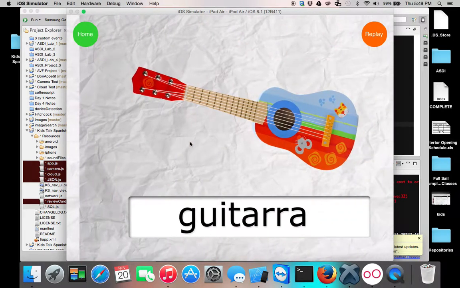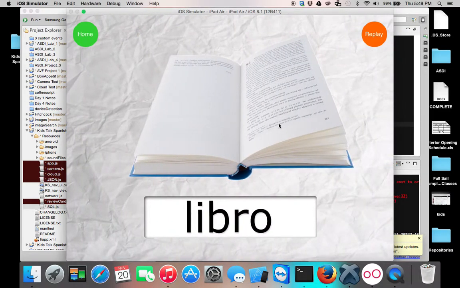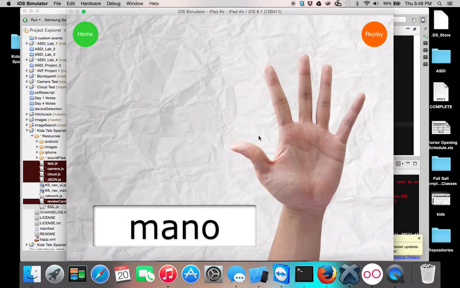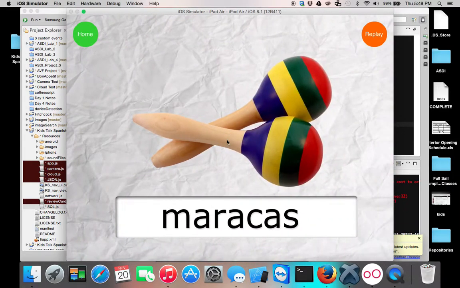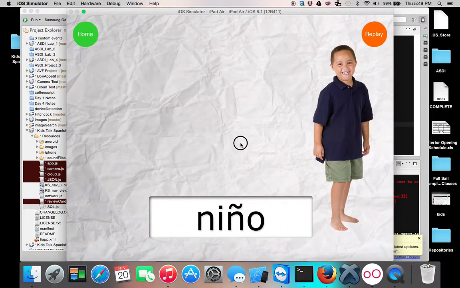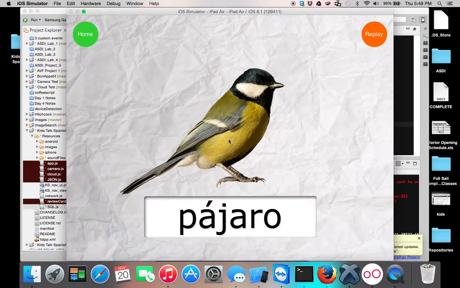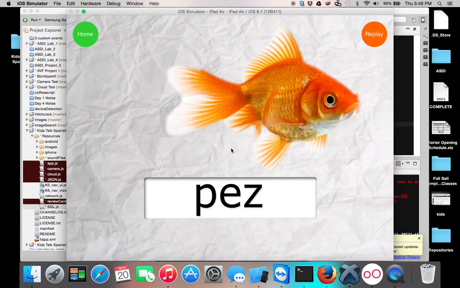Gato. So let's hit guitarra. Guitarra. Let's hit replay on this guitarra one. Libro, mano, manzana, maracas, mariposa. So you get the idea. Niño, pájaro, pato, and so on. Mira la palabra pez. So let's hit replay on this Mira la palabra pez one.